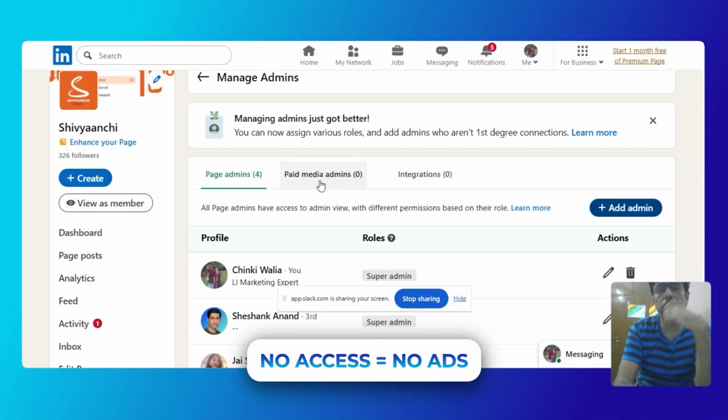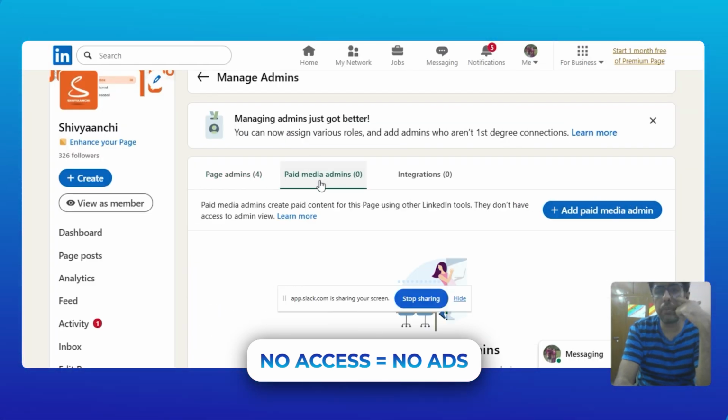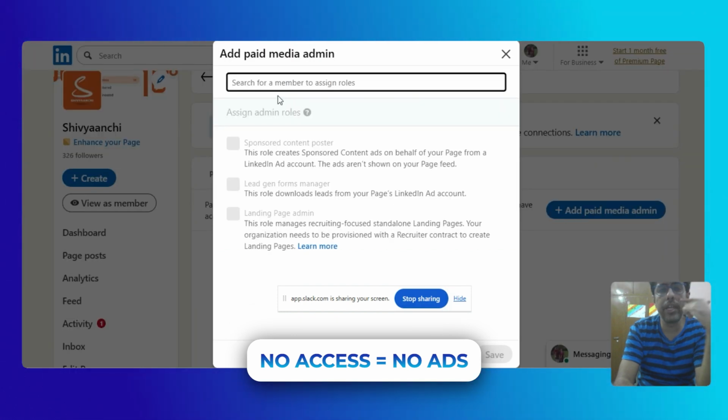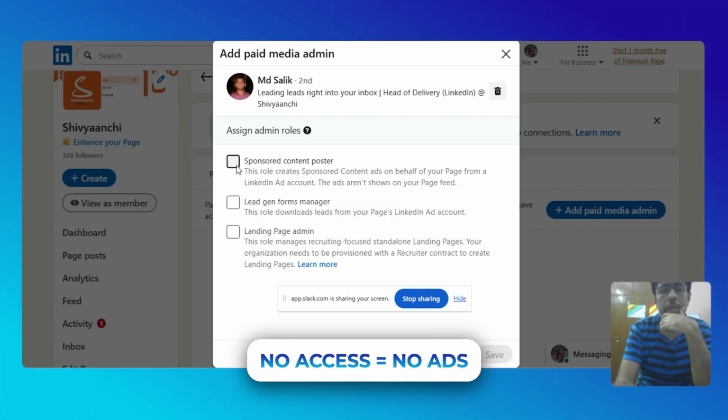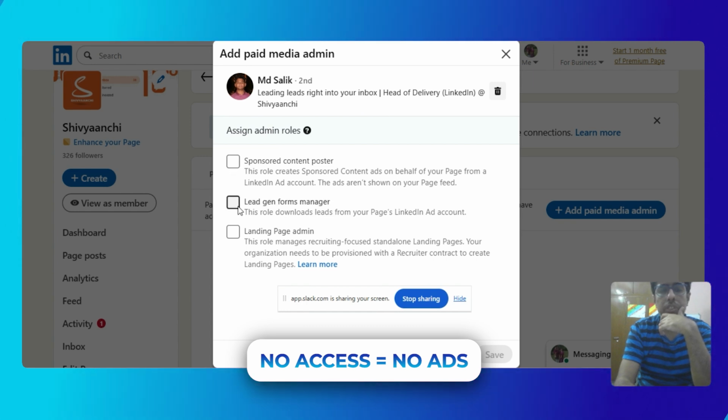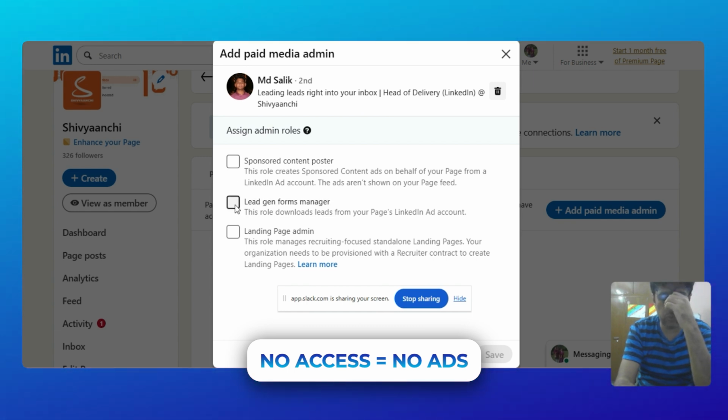Similarly, you will also see the option of paid media admins here. So when you click on the paid media admins here and click on add paid media admin, I'll just add the same person again. So you have to give at least the sponsored content poster access, or if you are using the lead gen form, you have to give the lead gen form manager access.